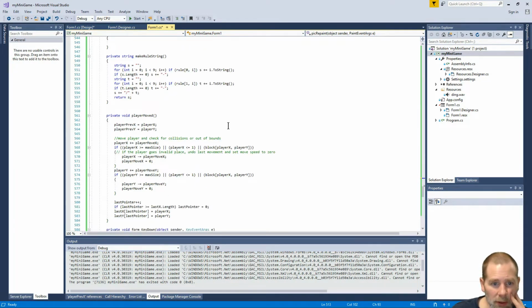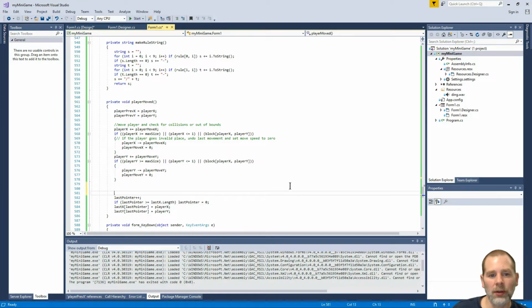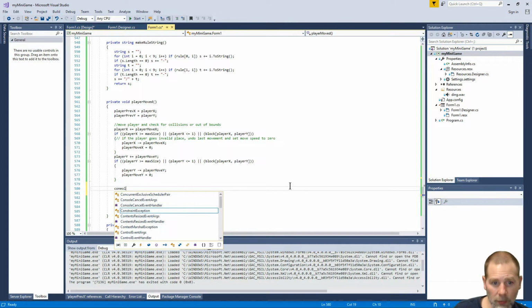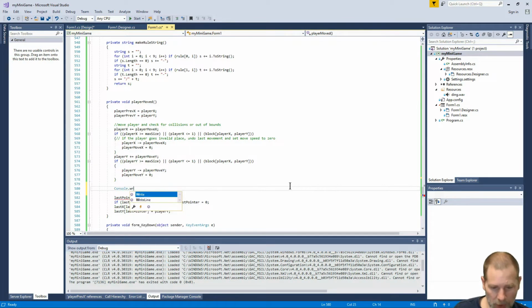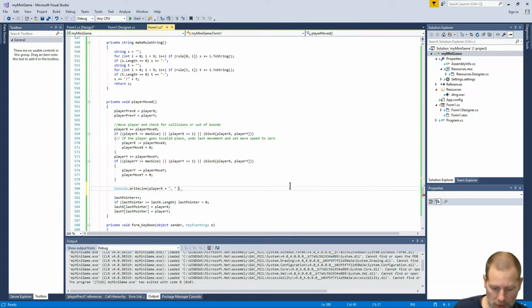Let's go check out when the player moves. Because the player position, I think what we need to do is go into the console and write this stuff. So why don't we go dot write line, and then we're going to go player X plus comma player Y, and then we should be able to see what's happening with this.